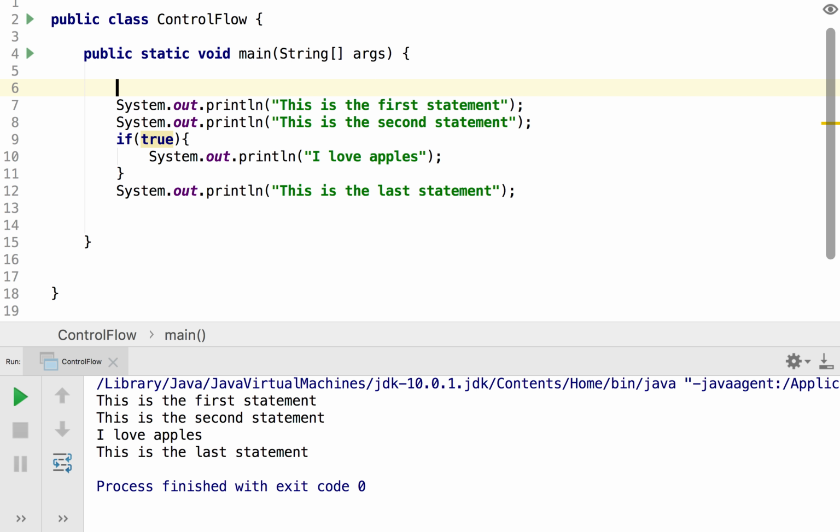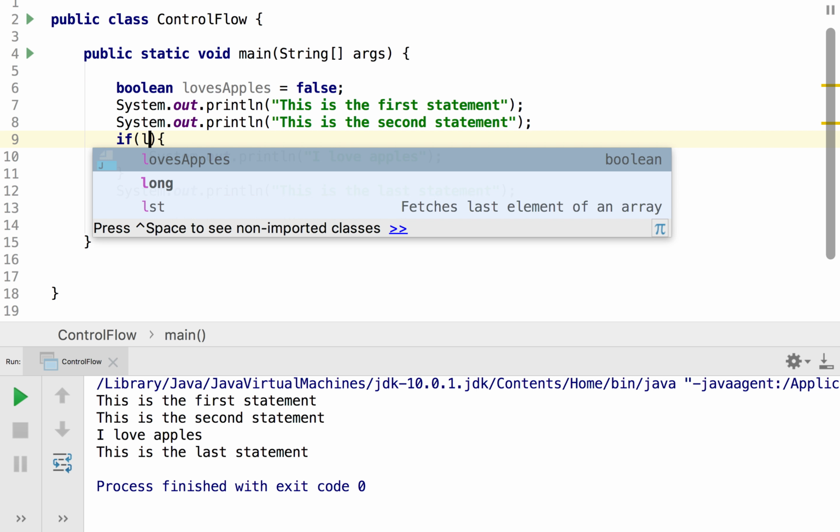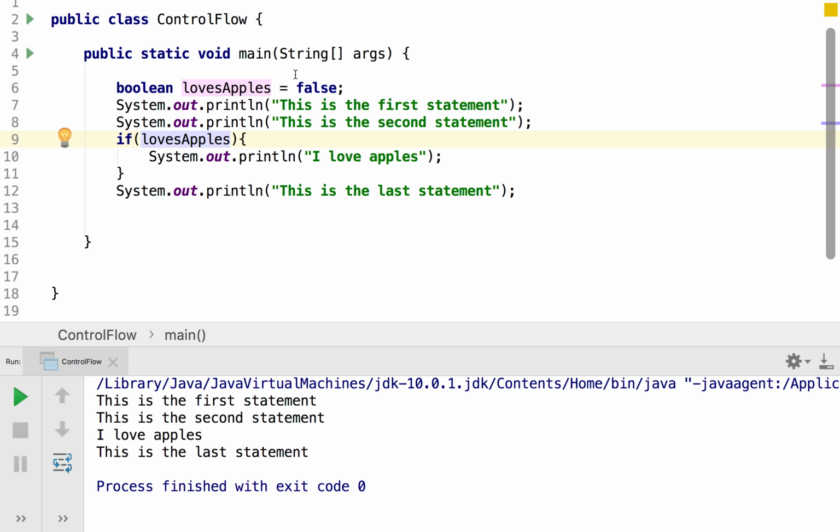So I'm going to create a boolean, and I'm going to call it loves apples. And then what I'm going to do is start off by setting this to false. And then if I swap this out for loves apples, then what happens if I run this, well, we should get the first statement, then the second statement, then the if statement will evaluate this and say if this is true, I'm going to execute the code here, and otherwise if not, which we're going to see it's false, then it will just ignore it and skip over to this part here. So let's run that and see.